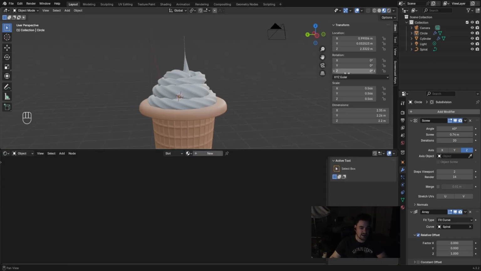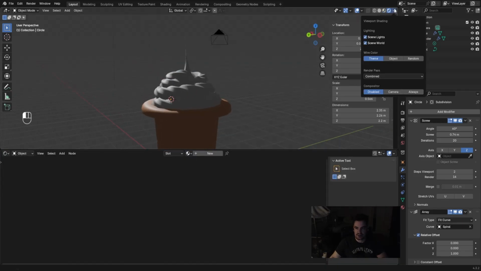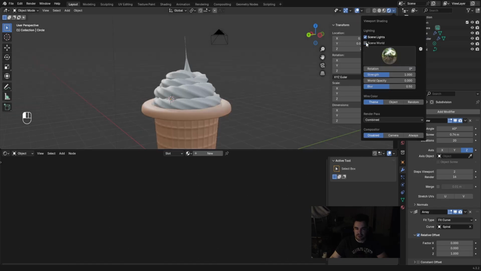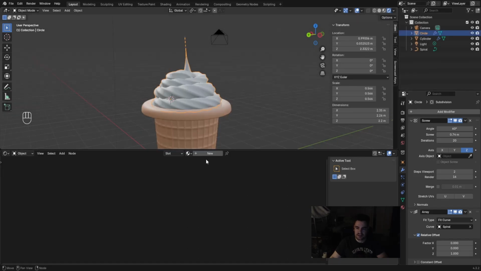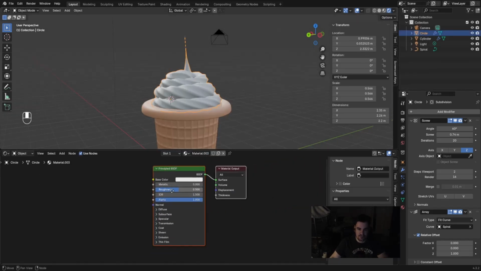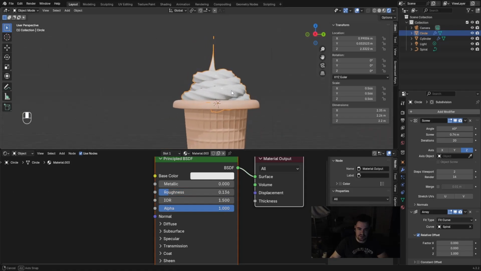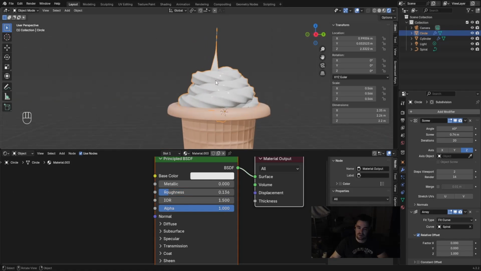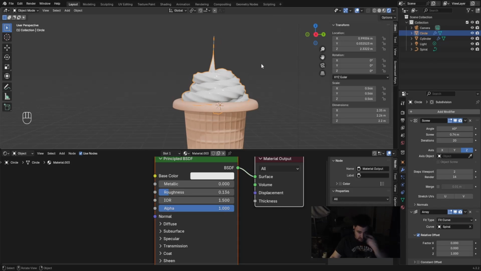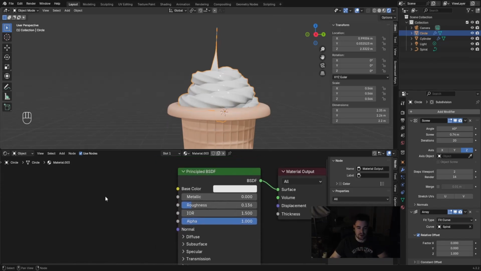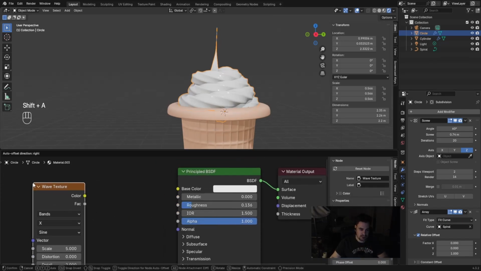So let's go and add some more shading. Also let's disable this one. Of course, something that ice cream is, is reflective. So let's change the roughness a little bit down, so we have a little look here of reflectiveness. There we go. What I can also do, if you want some color, is add the wave texture and a color ramp.